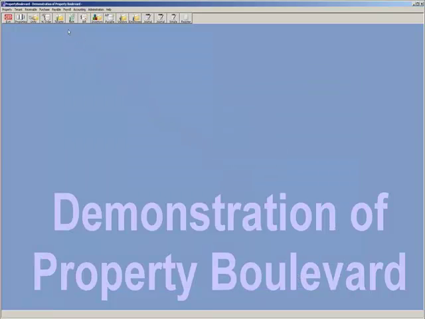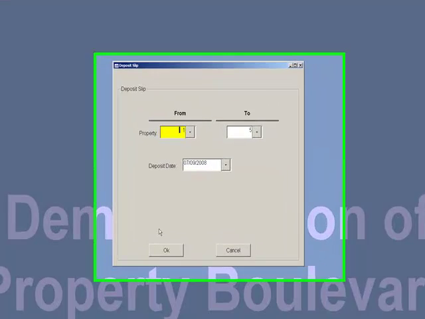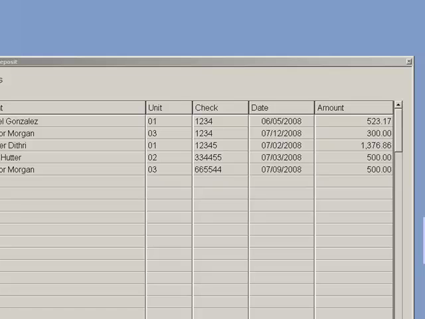When we're done with all the checks, we can close this window and select from the Receivable menu items Payment Received, Print Deposit Slip. We may select a single property for which we want to print a deposit slip, or select all of them.